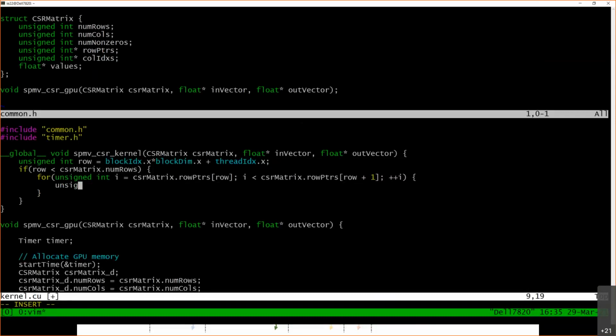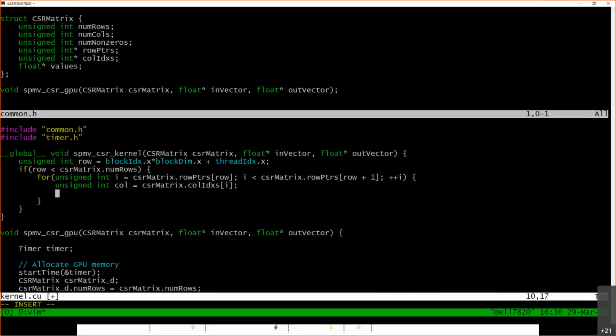We're going to get unsigned int col is equal to, we're going to use the column indexes array, and we're going to index it with I, which is the counter in this loop that's going from the beginning of the non-zeros of the row till the end of the non-zeros of the row, and then we're going to write float value. We're going to get the value from the values array. So we're going to write CSR matrix dot values of I.